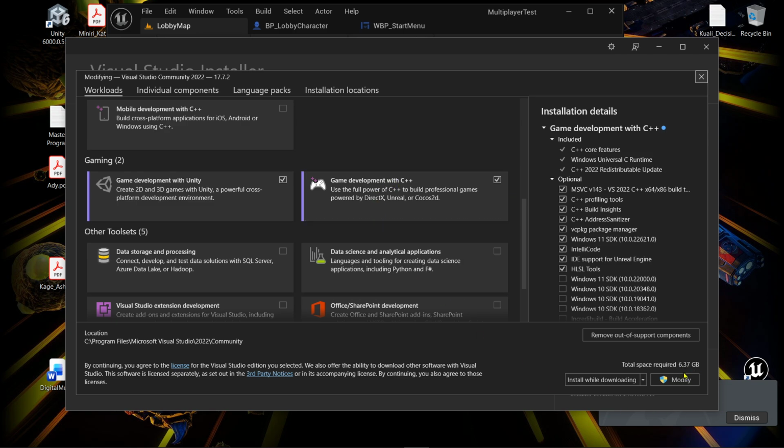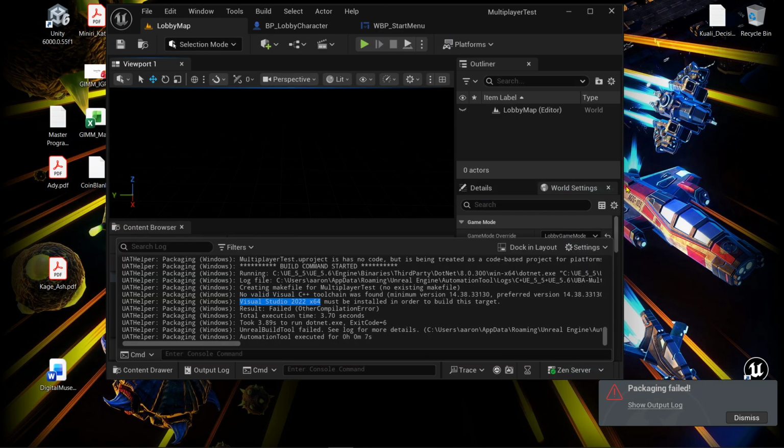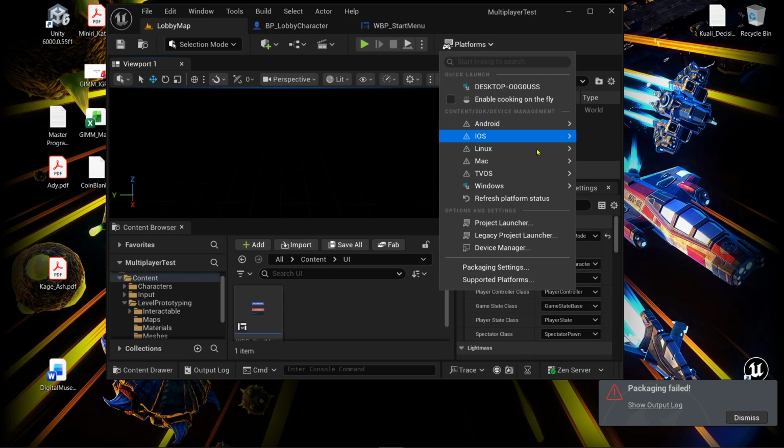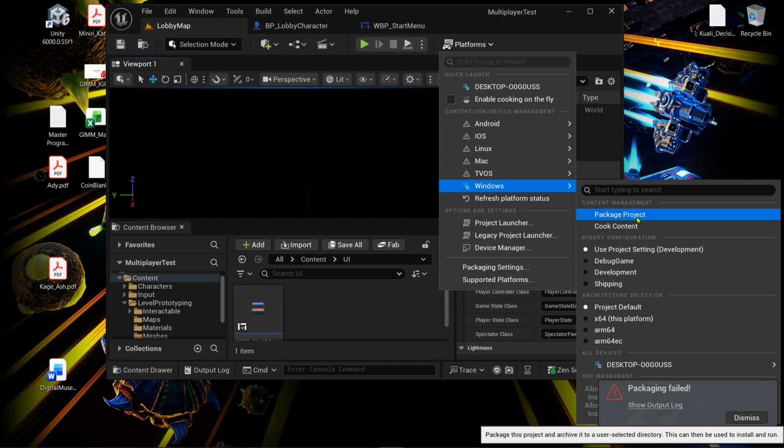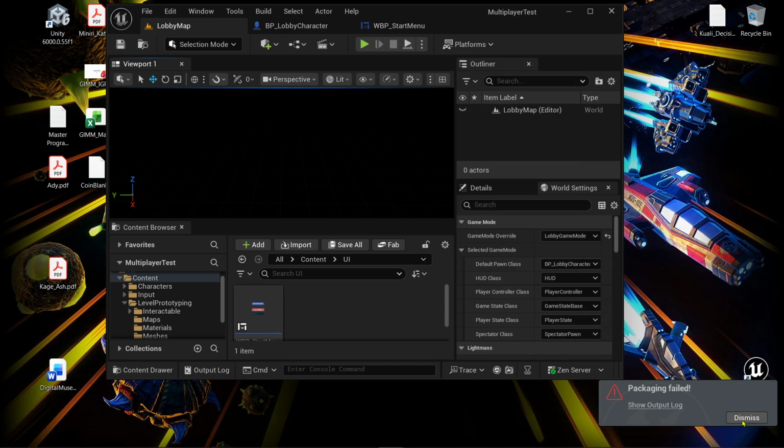That's going to take up about another six plus gigs. I do not currently have that on my home system where I'm recording this at the moment, so I'm not going to do it. But this is what you would check. Click modify. It's going to go through and load that, and when it loads that, you're going to get the x64 version. Then you can come back in to your platform, to your Unreal, click on the platforms, go in here, package your project, and it actually will build it, as long as that was the only problem.